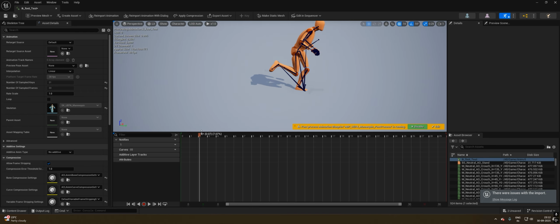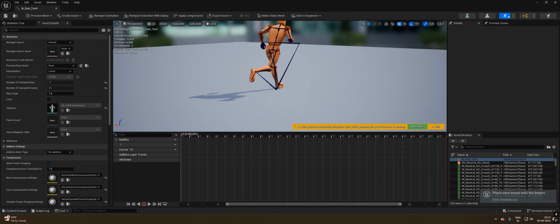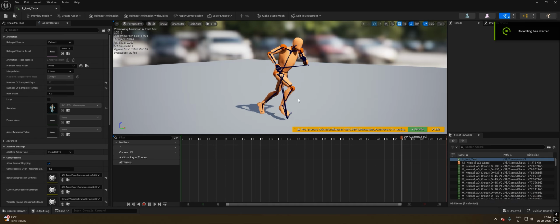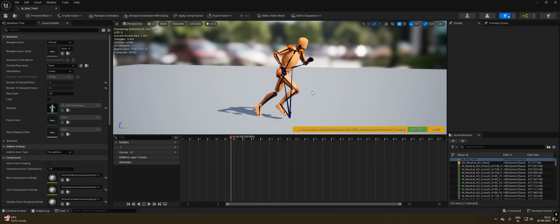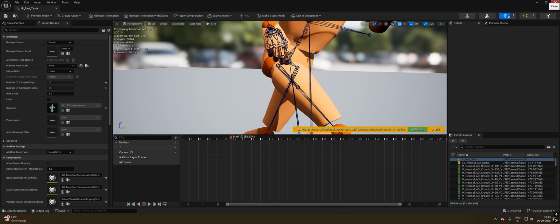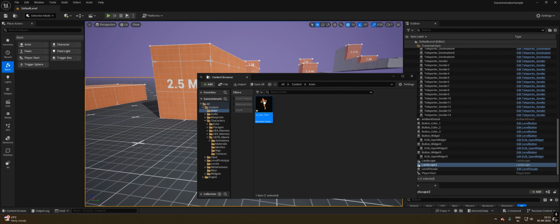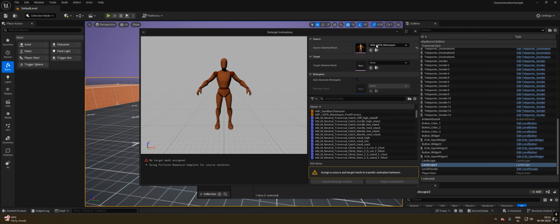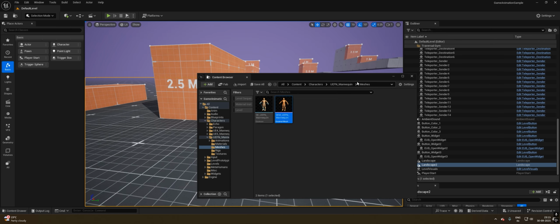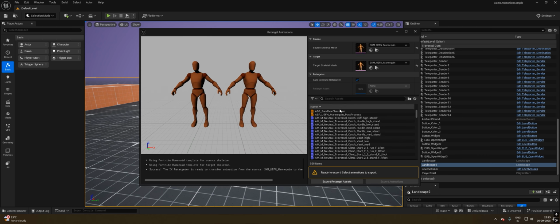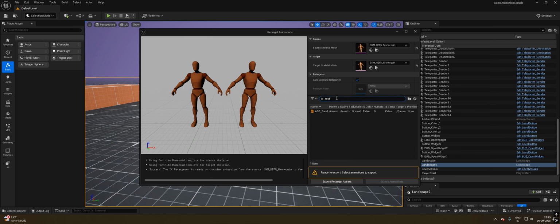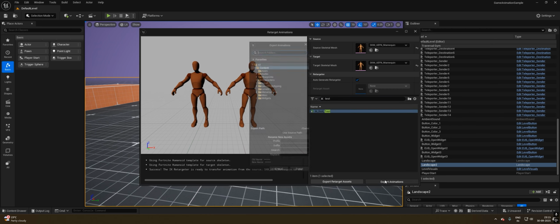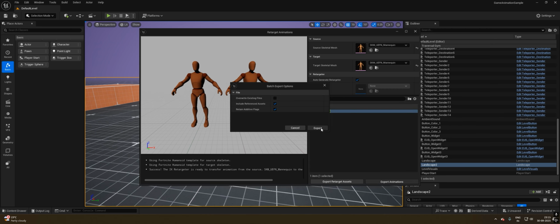Now we have this animation over here. If you see this, if I pause this animation, you can see there are some gaps in between. To fix this you can just right click and retarget animations, and you can use the same skeletal mesh. Here I'll just use the animation that we exported, and export.